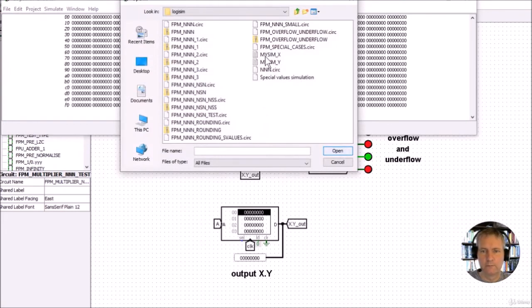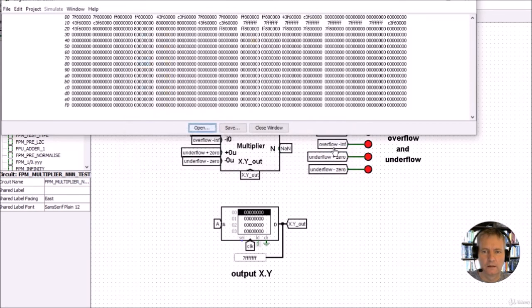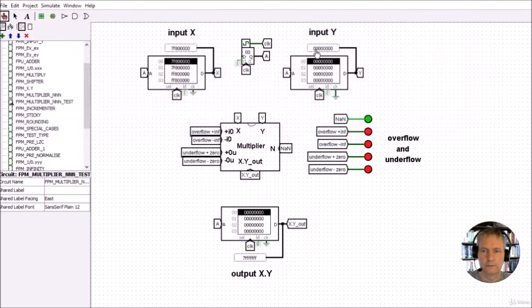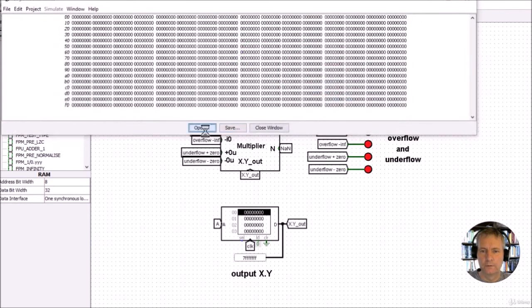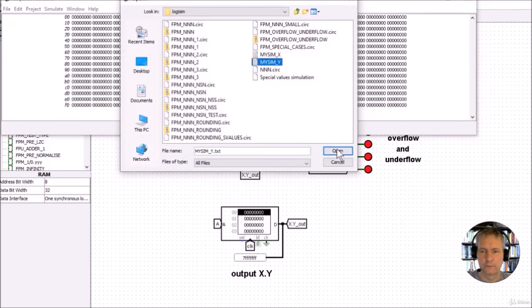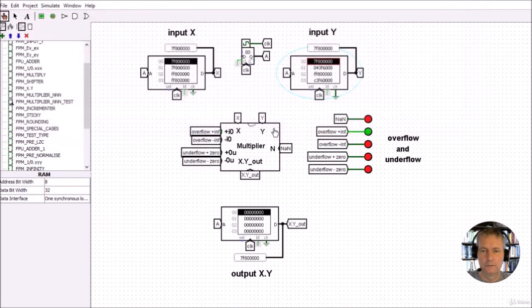Okay, so that's the file mysimx, so it contains all of the X values for the test. And you can close, and you can do the same here for this, and it's going to create the file, edit contents, and you open up the Y values, so that's all the Y values there. You can close the windows.